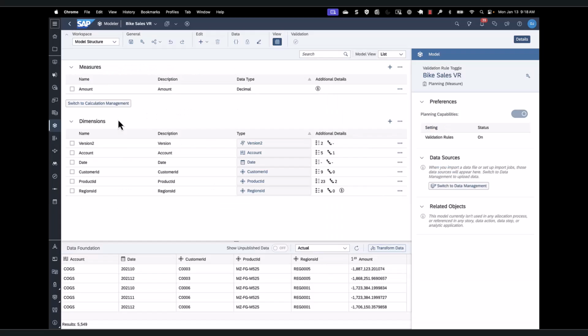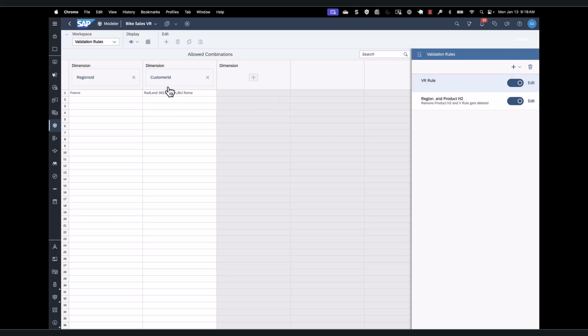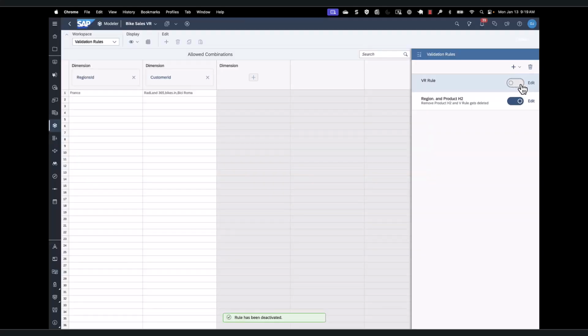Now we'll take a look at a simple model where we have some validation rules enabled. So when you look at our validation rules, you can see that we have 2 of them here, and we could certainly take a look at the definitions, but more importantly is that we can easily toggle these validation rules from inactive to active and active to inactive. And what this will do is when you are in a planning session, if you deactivate the rules, it means that it won't be applied to your planning session as you're making updates. So take a look at this feature, very easy to use.